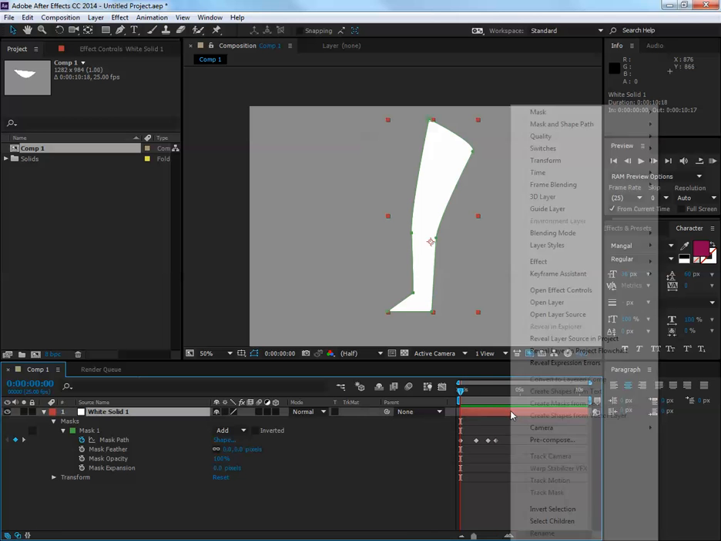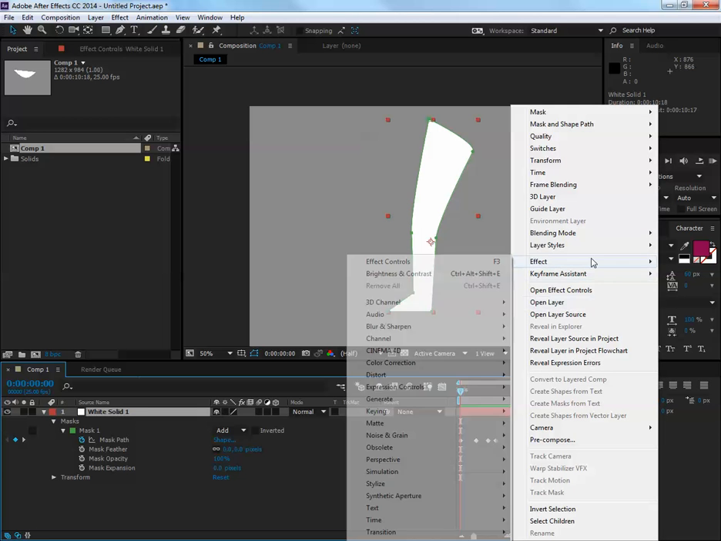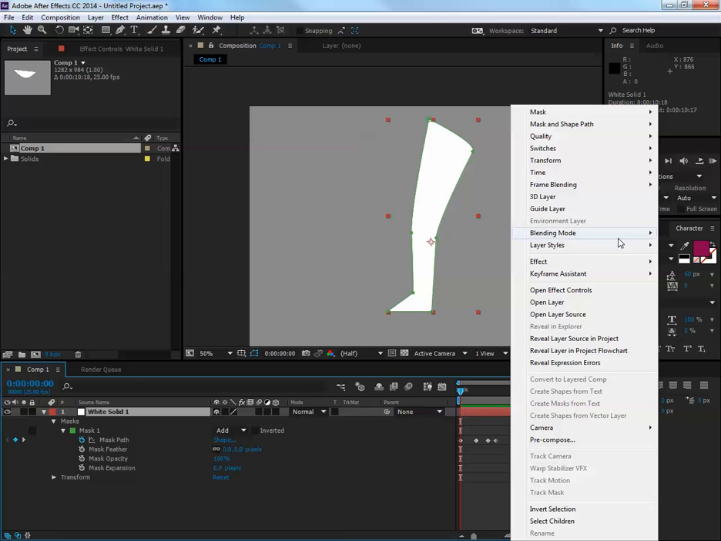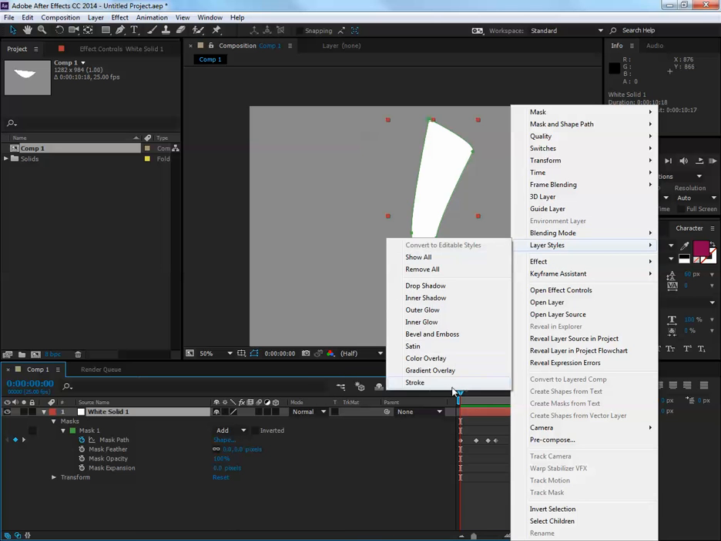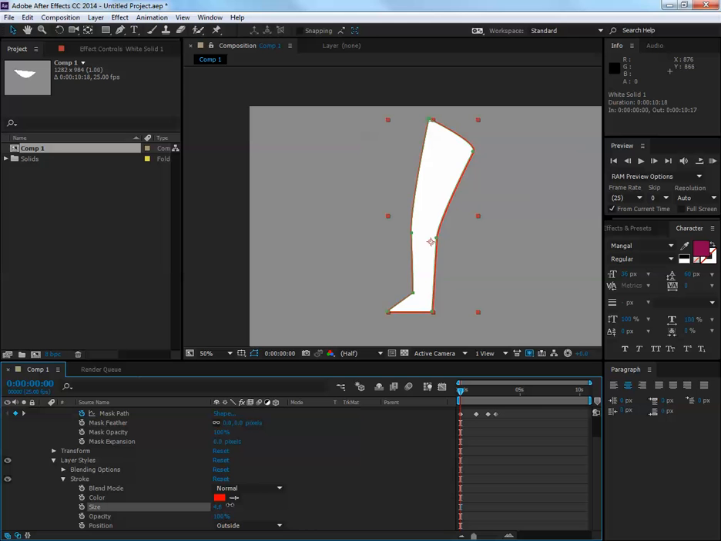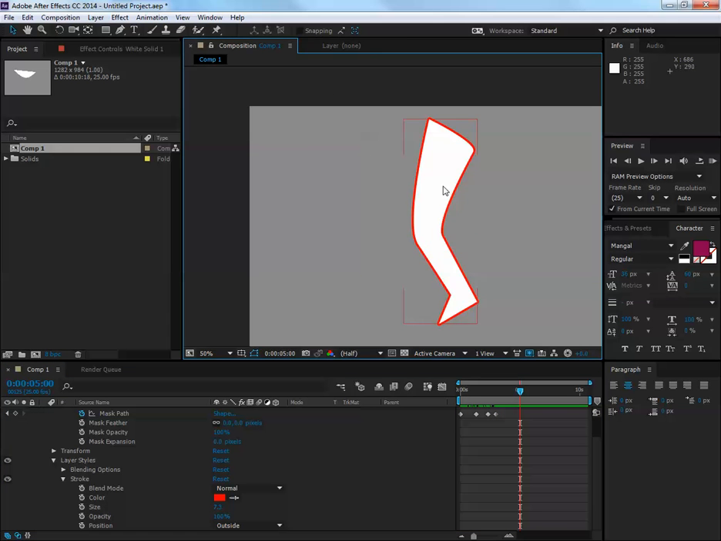You can also, there's various layer styles you can apply effects. So you can add in something like a stroke in there. Let's have a look. Let's just increase the size, and the stroke will go with it as well. So it's pretty versatile for doing stuff like animating masks and things. So that's one aspect of the animation in After Effects.